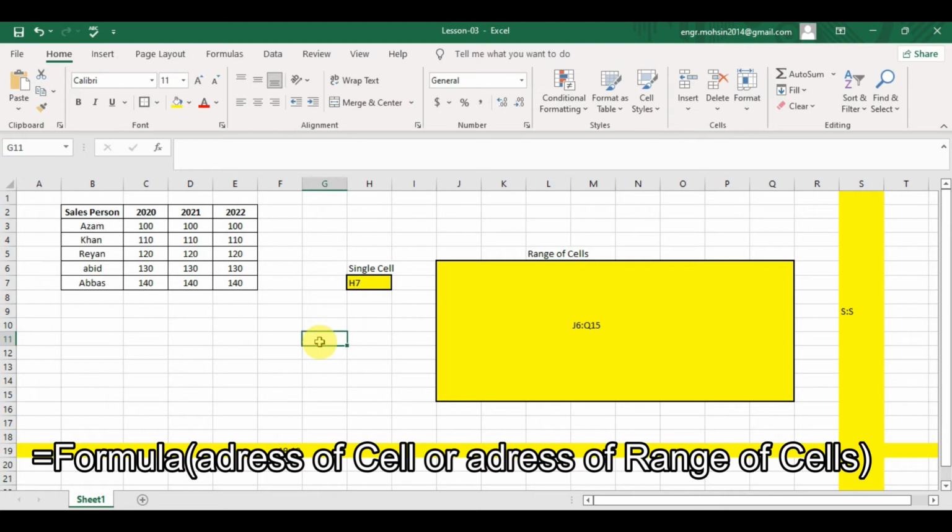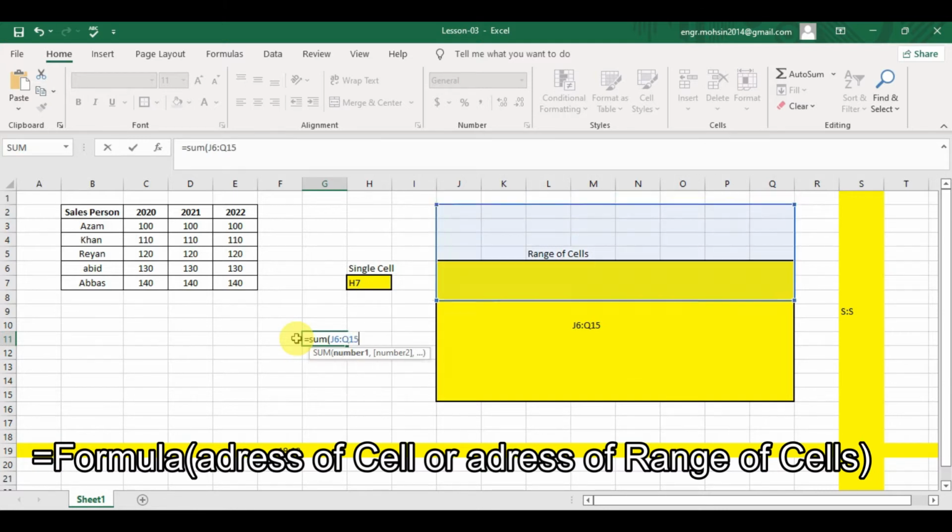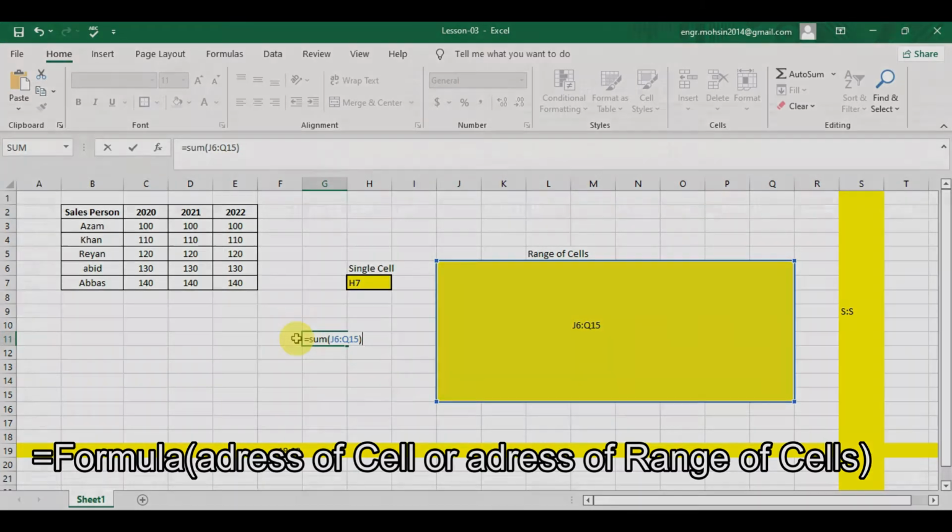Now for example, if you want to use this range of cells in a formula, say I want to add all the cells in this region, I will write sum and then the address of this region as J6, followed by a colon, then Q15. So automatically the range of these cells, or the region, will be selected.